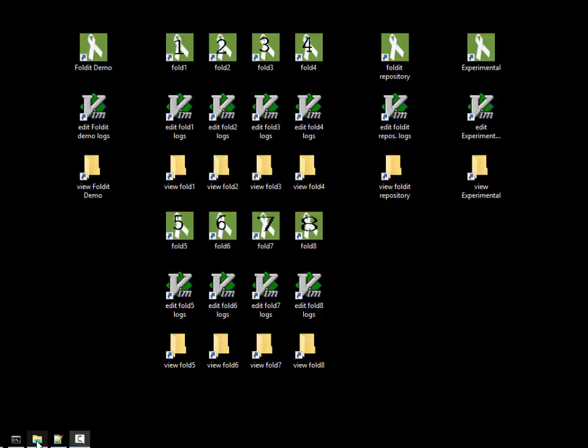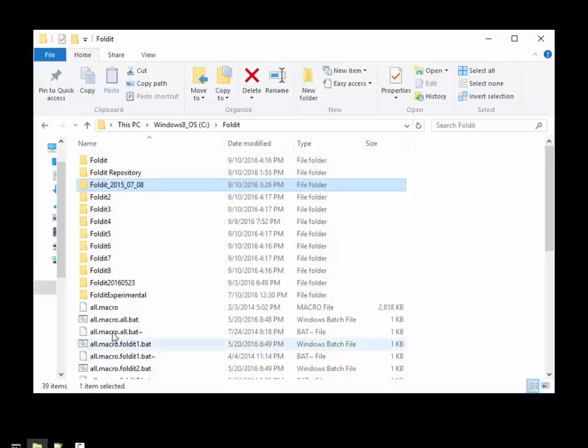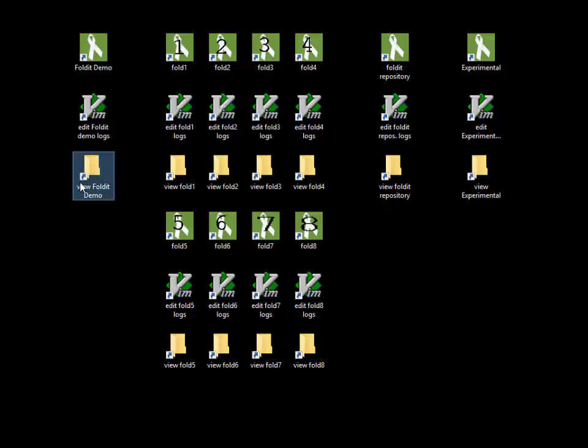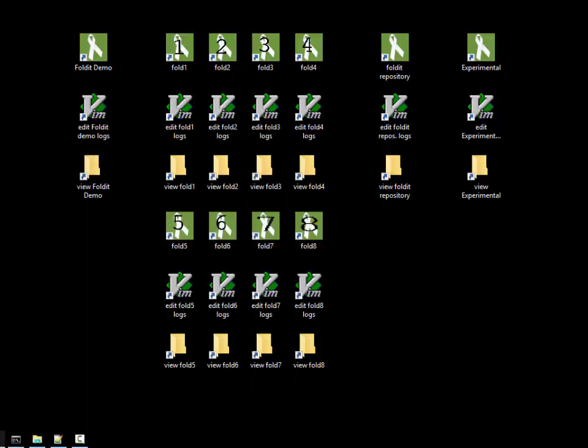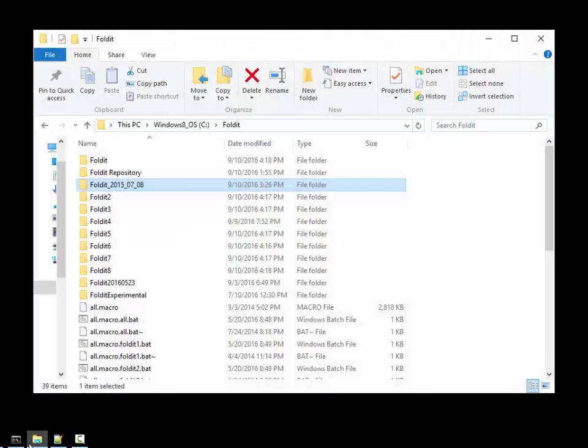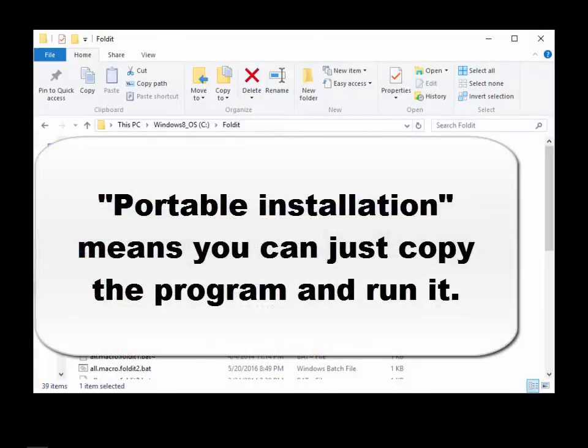So what I like to do, this is my system, is I have one directory, Foldit here. Each individual client is a folder under that directory. Now I have this one Foldit demo here on the desktop, and if we look at the properties for that, we can see it's actually this C Foldit 2015-0708.